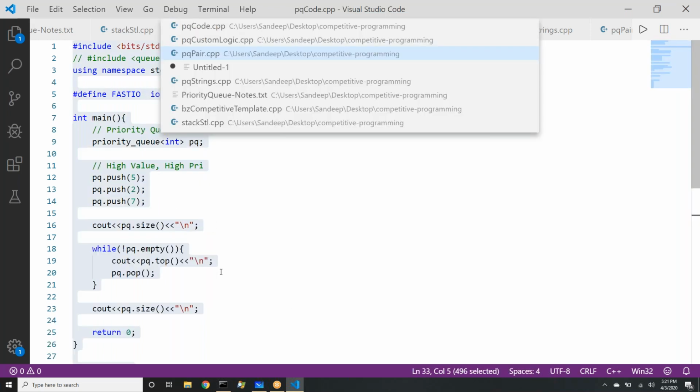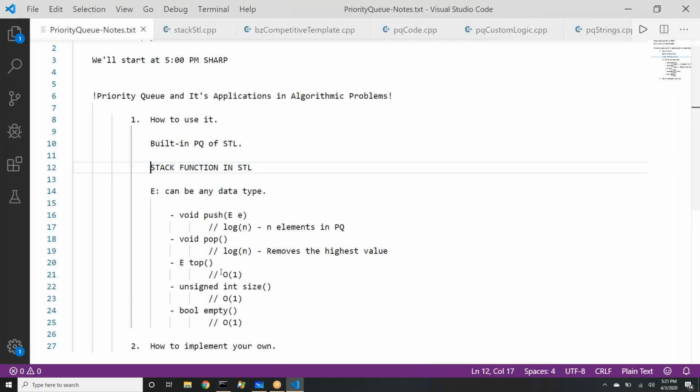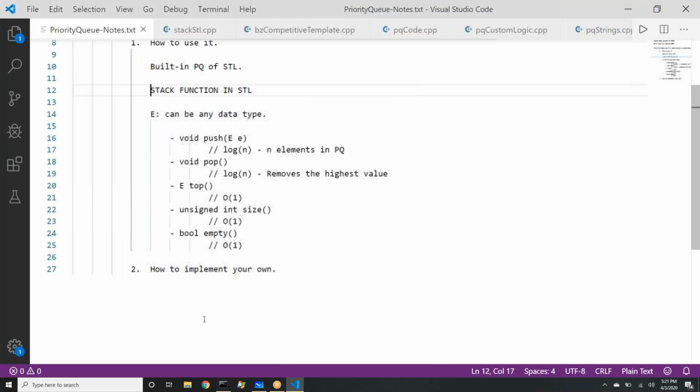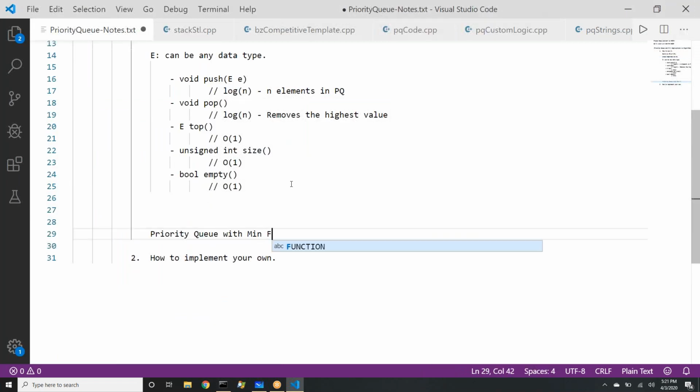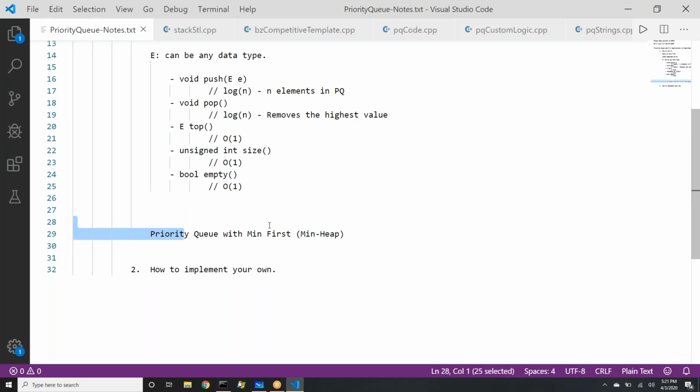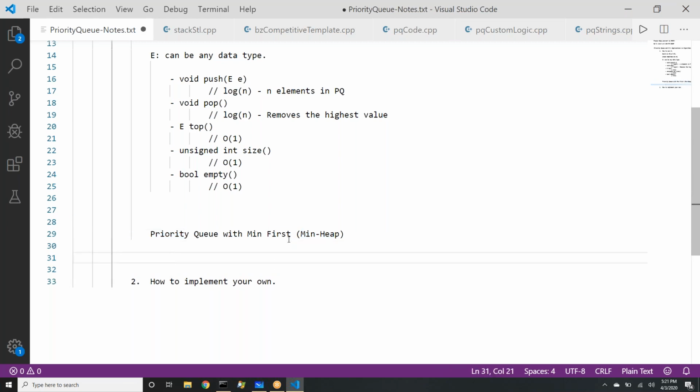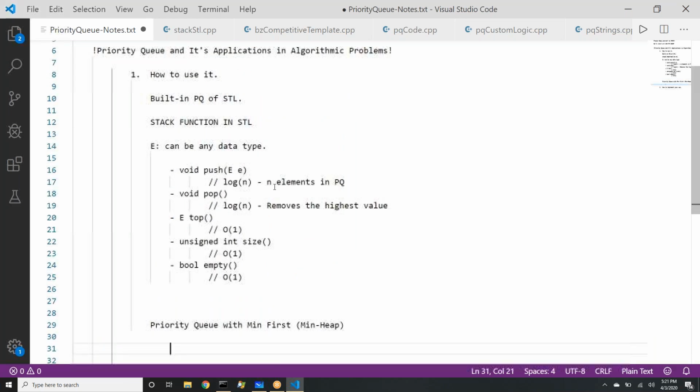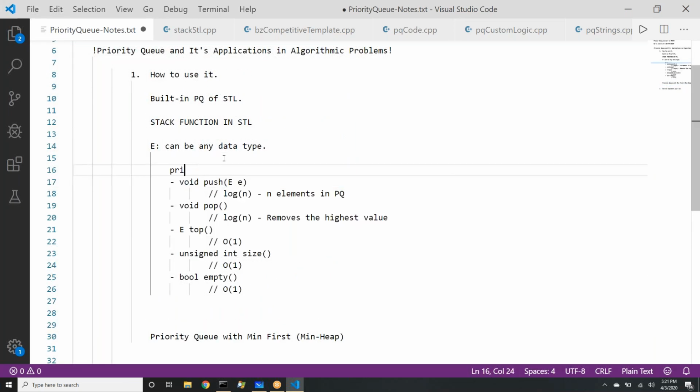Priority queue has a built-in syntax that we will have to remember if you want to make your life simple, and that is priority queue with min first. When we say min first, it is like min heap. There is another name for priority queue, heap. When the minimum value comes out, you will say it is min heap or min priority queue. Otherwise, you will say max heap, max priority queue. The earlier syntax was priority_queue, then the data type, and then pq. This was the old syntax.